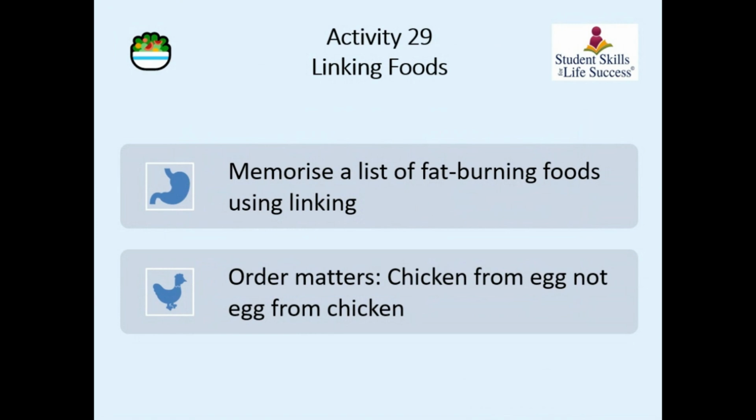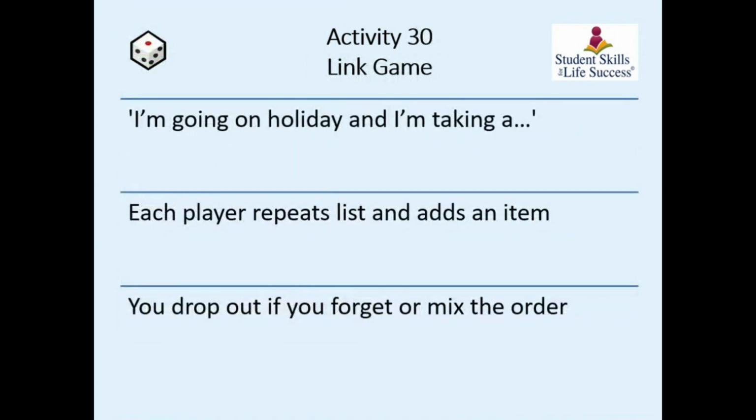Then you put the nuts away, and now your chicken fillet is dumped into lemon water because that's also fat burning. Then you lose the chicken. Now you have the lemon water, and you link that to the next fat burning food, and so on. And remember, when you are linking, the order matters. It's chicken from egg. The chicken hatches from the egg, not the egg from the chicken. So your imaging must be quite clear.